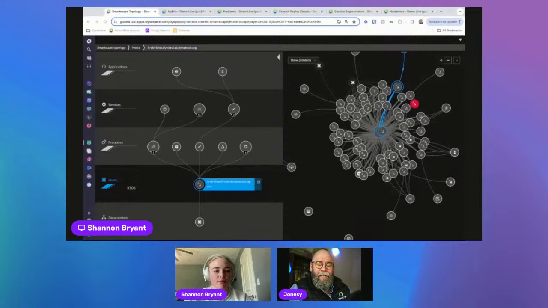The way I like to describe it is it's how our Davis AI views the world. This is for the causal AI piece. This is the map, the model that gets automatically generated. So you don't have to configure this. This just happens. All you do is deploy those one agents Shannon's talking about. Once you deploy them and Dynatrace starts collecting that telemetry, it automatically builds out this topology map, and it does it in near real time, which is absolutely fabulous.